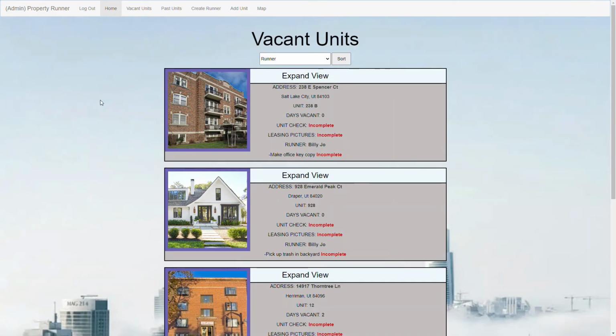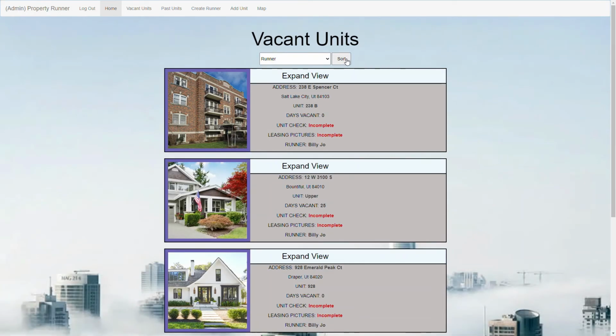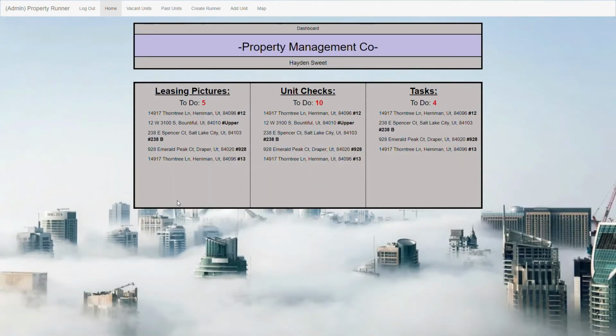Now that I've added a ton more units, we can actually use the sort function. We can sort by runner, address, days vacant, zip code, or distance. Sorting by distance will utilize the Google API to sort them by closest to the office location we set at the beginning of the video. Now on the home page, you can see the list of jobs that we need to complete. Tasks and leasing pictures, once marked complete, will be permanent, but unit checks, since they need to be done weekly, will refresh every single week.